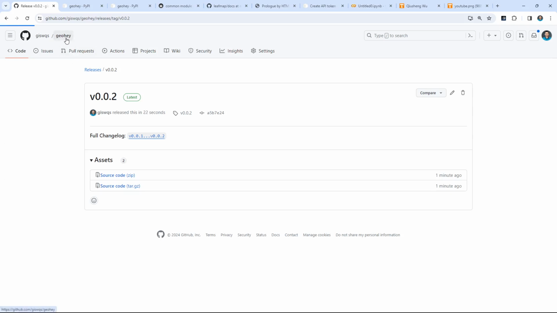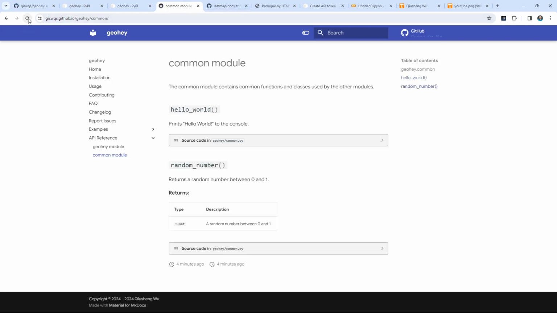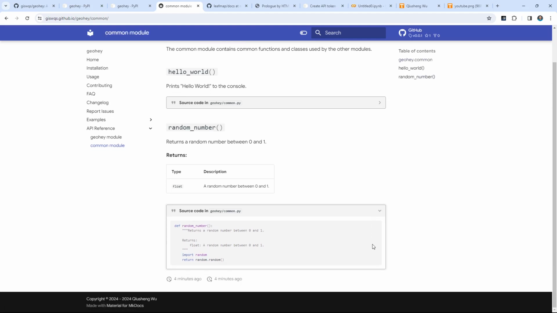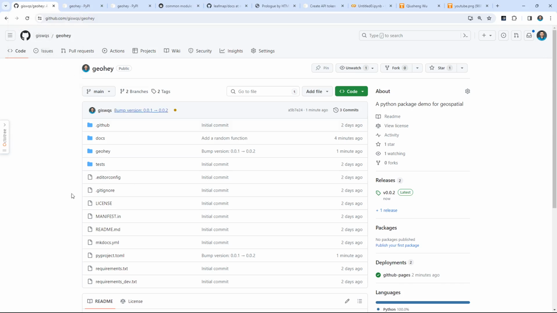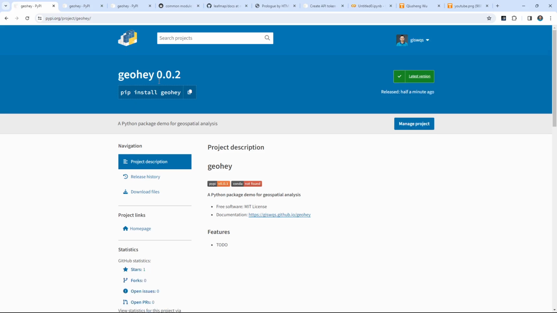Not sure if this is finished, but let me refresh the whole website. You see? So earlier I did this one, right? Random number, and now it comes in here. You can also click to see the source code. So the website is built automatically. This one is called API reference. Basically, all your functions, all the documentation is coming from here automatically. And once it's released, we should have this version 0.02. You see, now it's 0.02.